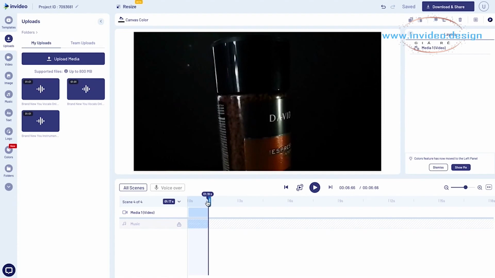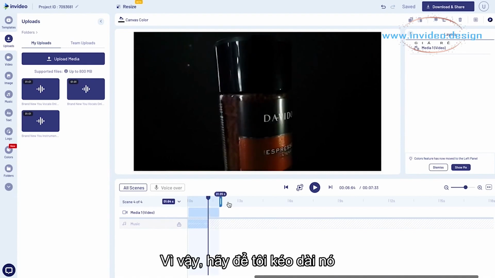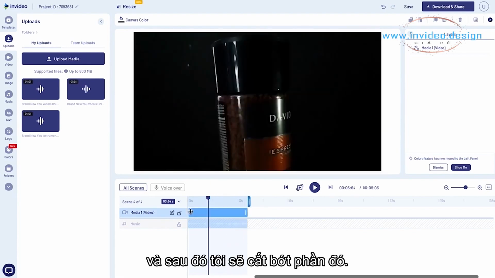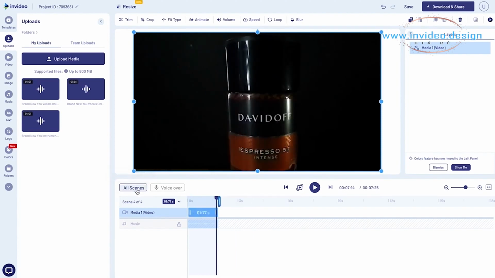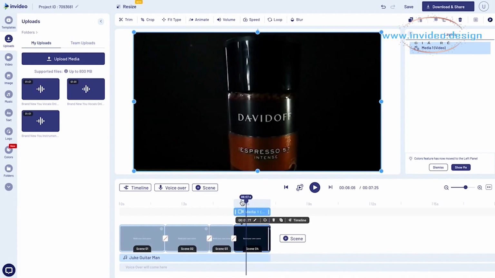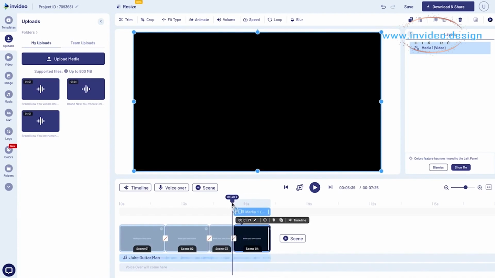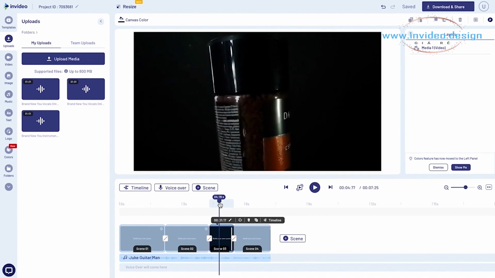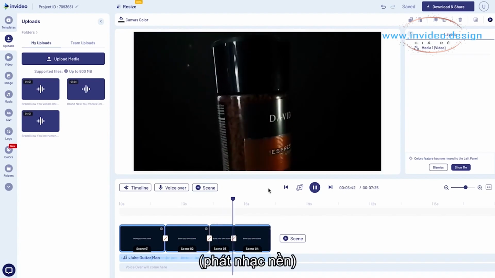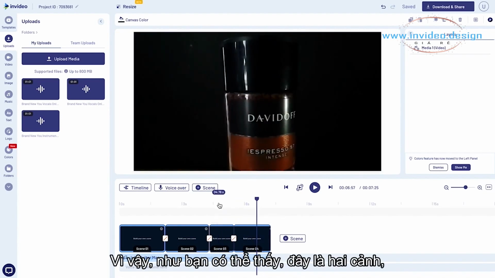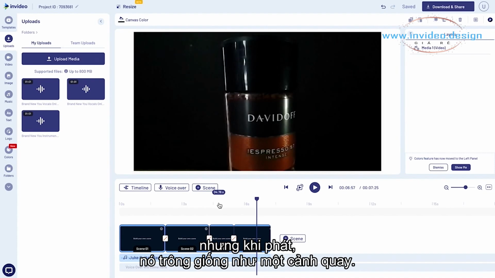So it's supposed to begin from here. Let me just stretch it, and then I'm going to trim this part. Let's just have a look at if we are able to divide the scenes into 2 parts successfully or not. So as you can see, these are 2 scenes, but when it's playing it's looking like 1 shot.